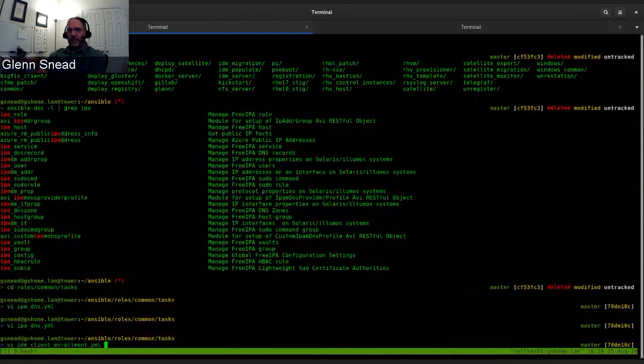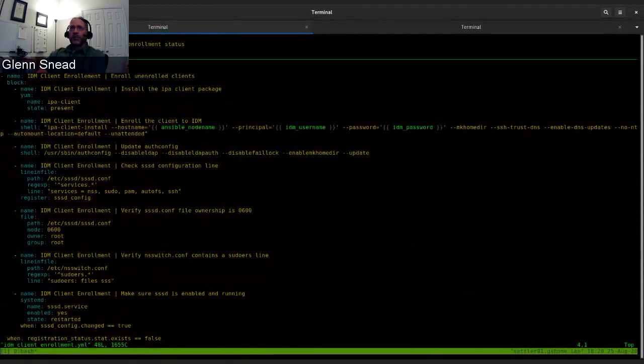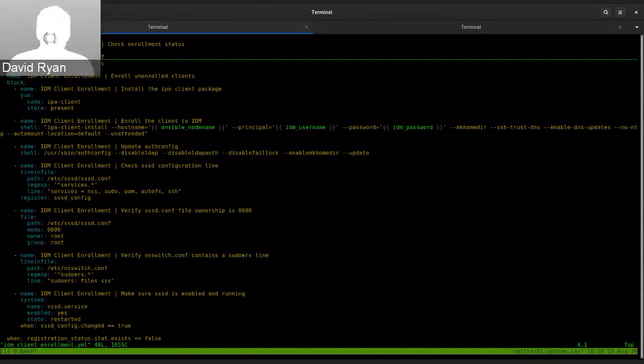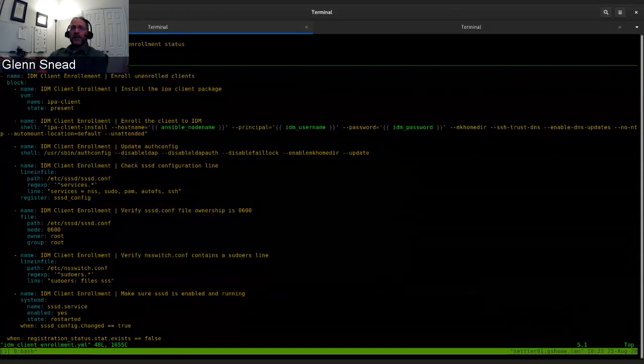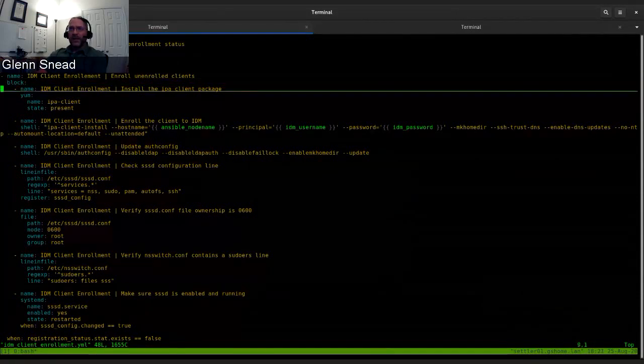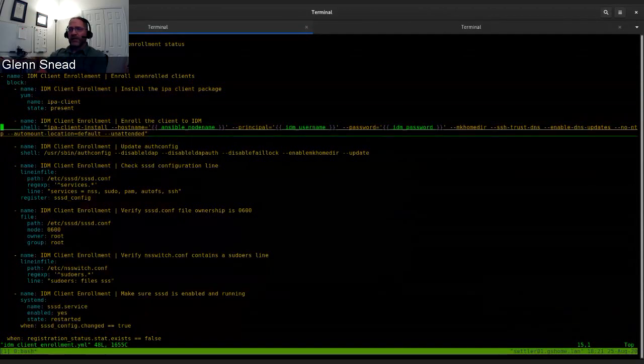Then client enrollment. When you register a client, it creates this default configuration file. If it's not enrolled, it will not be there. That's how I check the registration status. And then everything else executes in a block dependent on whether or not this file exists. It installs the IPA client package. The client install is not something you can do directly from Ansible. You have to run this through a shell.